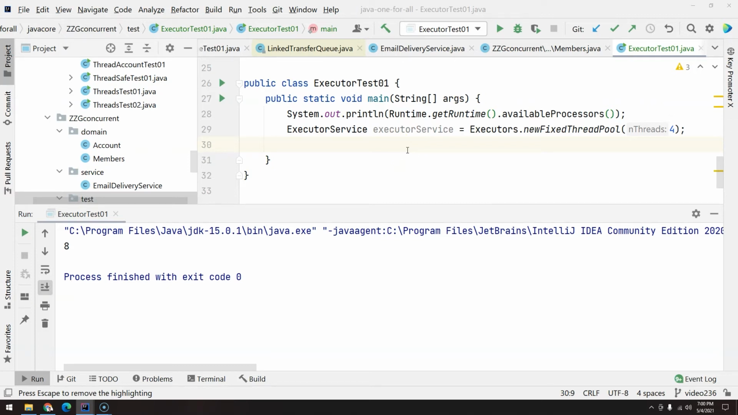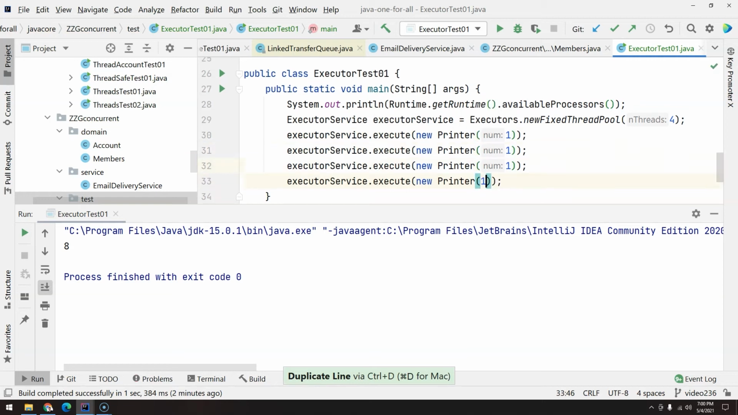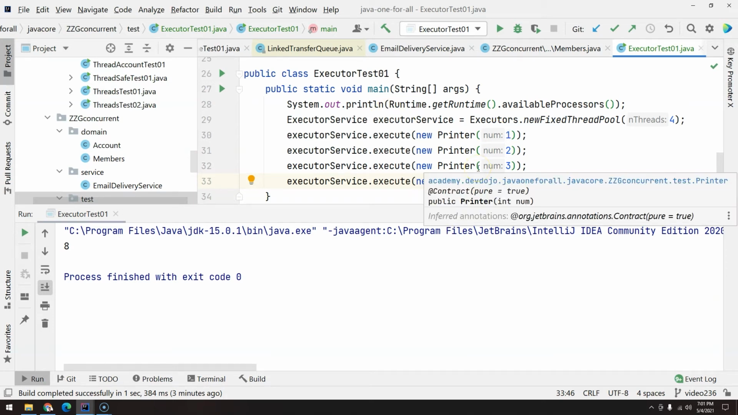We basically just tell the executor service to execute the runnable, and after that, the actions are up to the executor service. For example, executor service execute, and then I will pass my runnable. That's the printer, number 1. I have 4 threads, so I will create 4 runnables. Now, the thing is, when I run this program, the executor service will not stop, even though all the threads finished their job. So I have to call a method to actually stop.